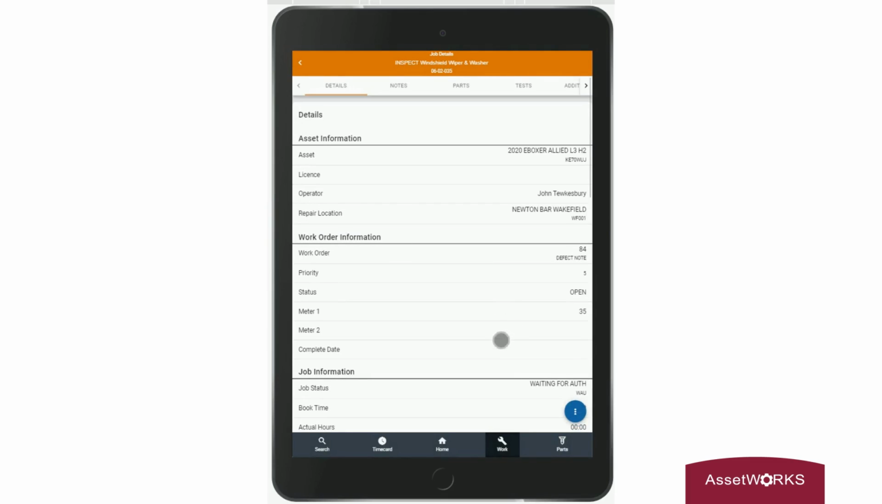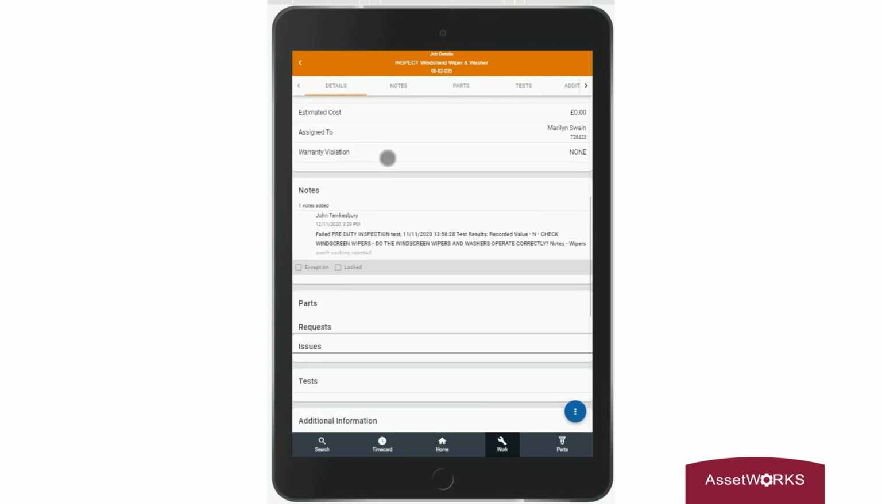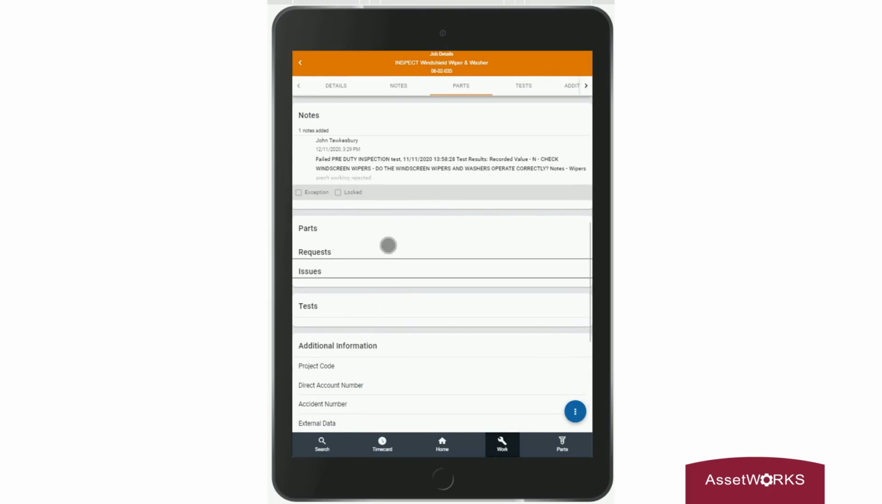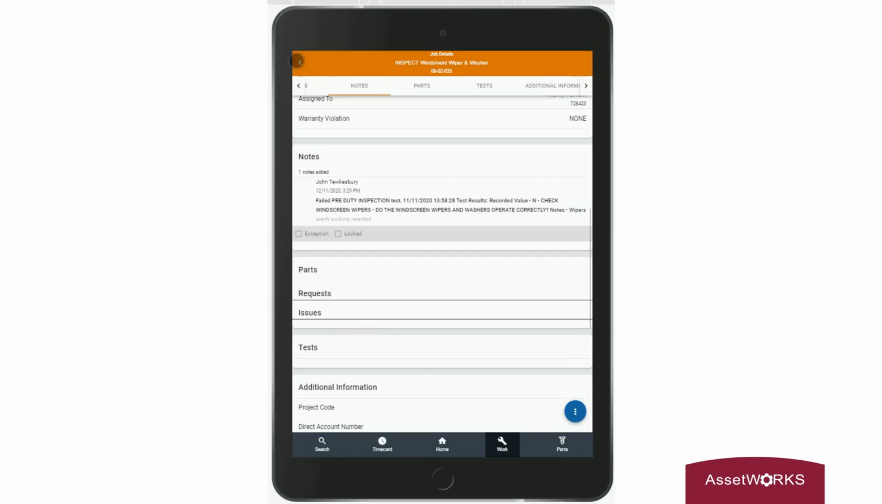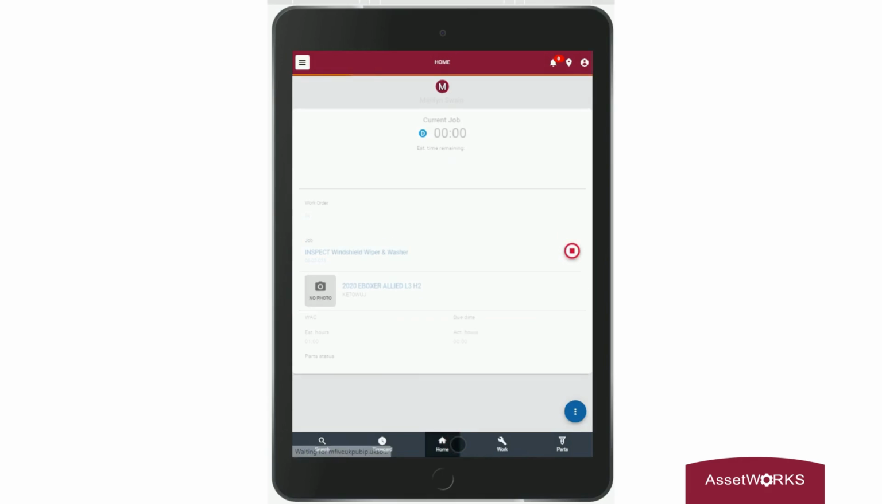So this tells us things such as where the job came from, if there's any estimate hours, if there's any notes, and if there's any parts currently booked to it. Once we've reviewed all of that, we want to log on to the first of these jobs. So we simply click that button, and now we're logged in.